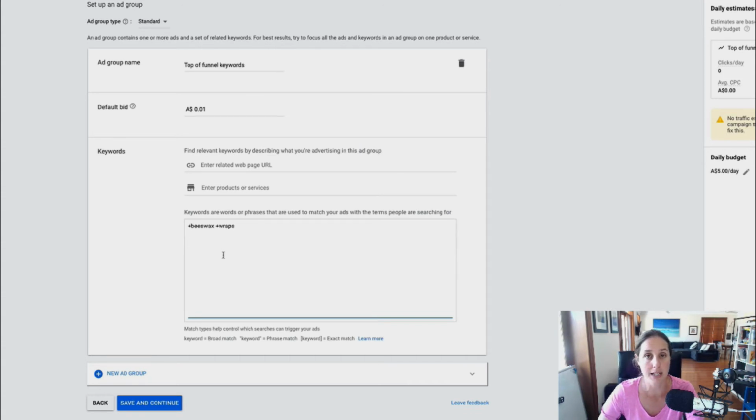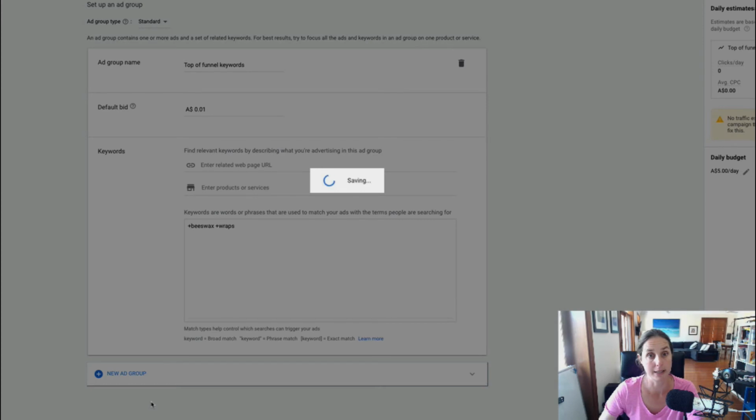I personally do like to do very tightly themed ad groups. So please don't put 50 unrelated keywords here because you want to theme them. Okay, so I'll leave that for now. And I'm going to just click save and continue.